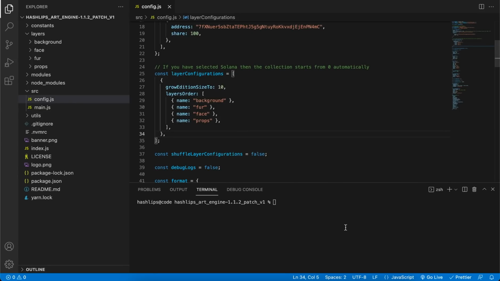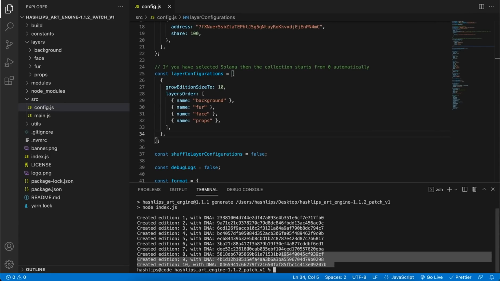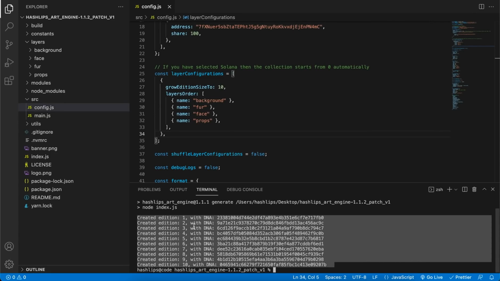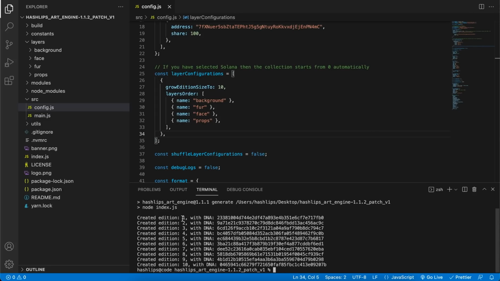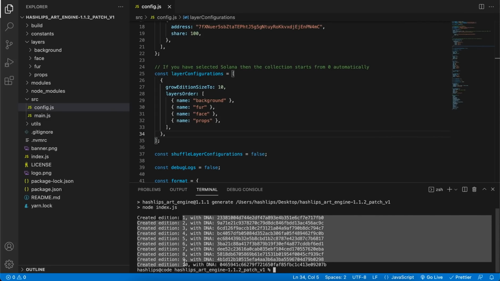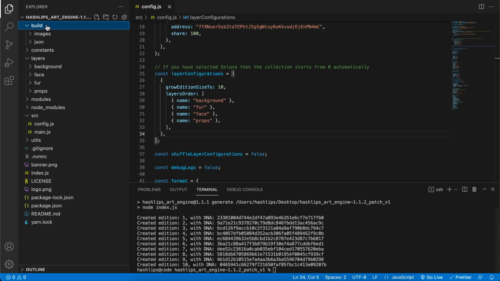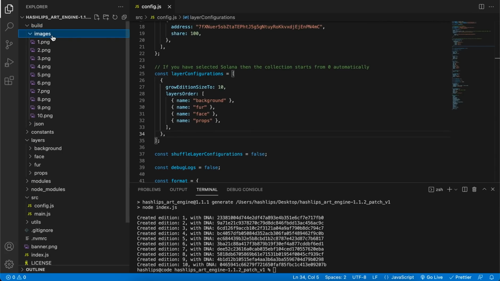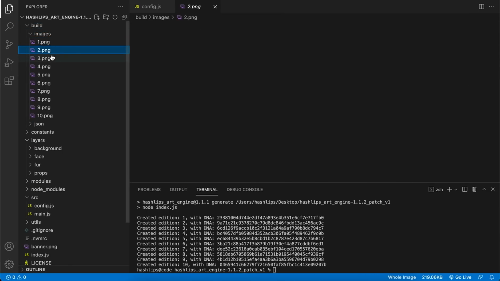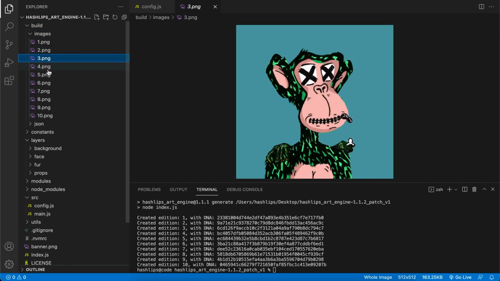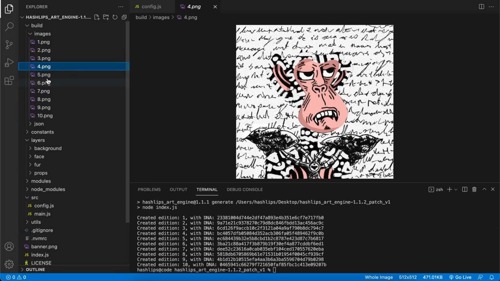Once I have this, everything should be ready in place for us to run our collection and test it out. In the terminal, run npm run generate. Hit enter and see your collection being created. The terminal will indicate that it's created 10 NFTs, basically starting from 1 all the way down to 10. We can see it in the builds folder that's been generated under the image section. Here we can see how they look. I must say, these look pretty cool.